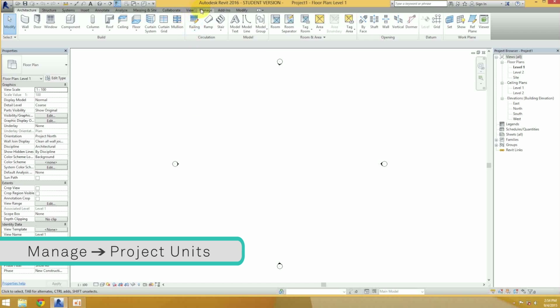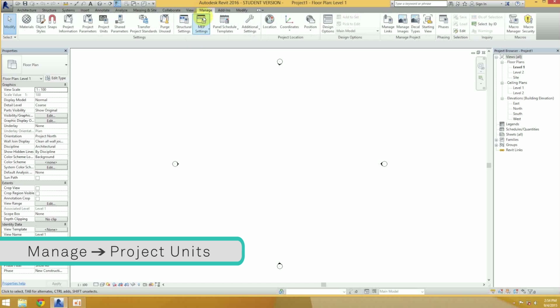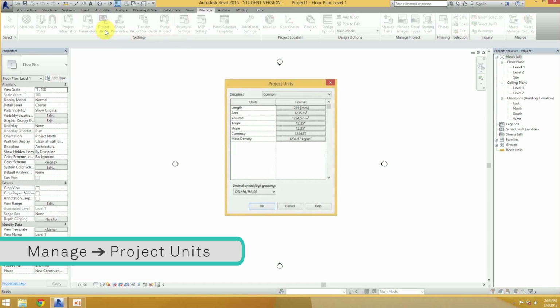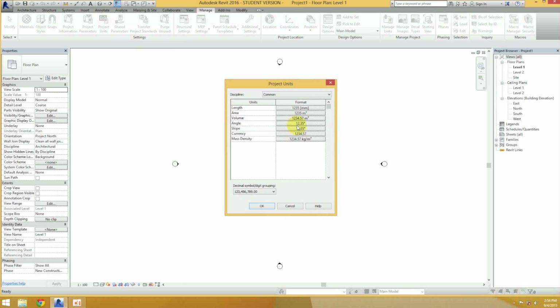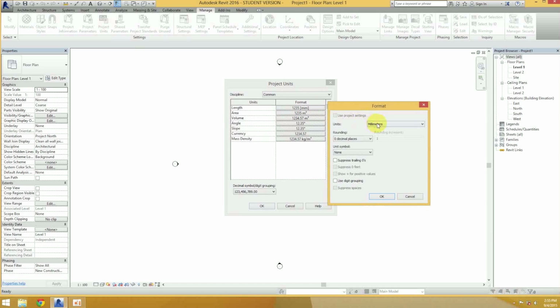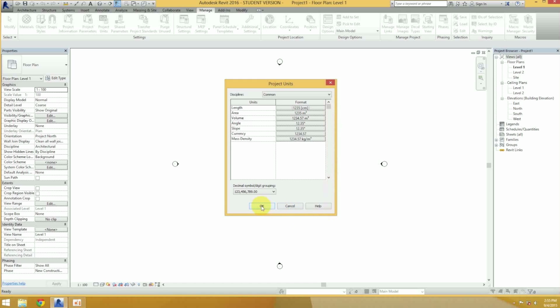So under the Manage tab, go ahead and hit Project Units. Right now, we can see that our length is in millimeters. We want to change this to centimeters. So under Format, click this number, and for the units, in the drop-down, select centimeters, and hit OK, and OK.